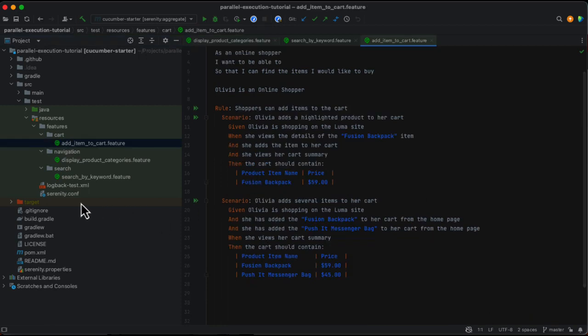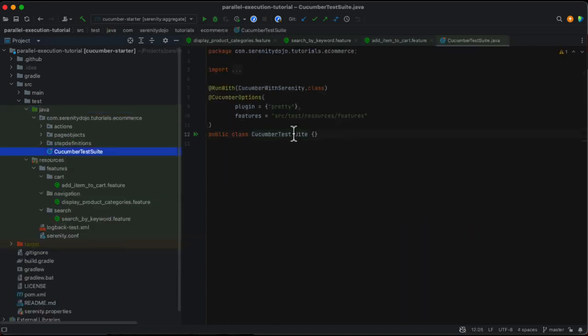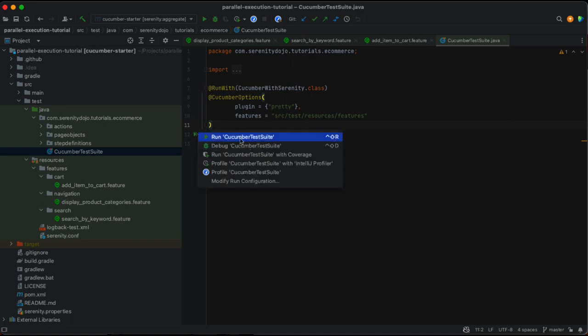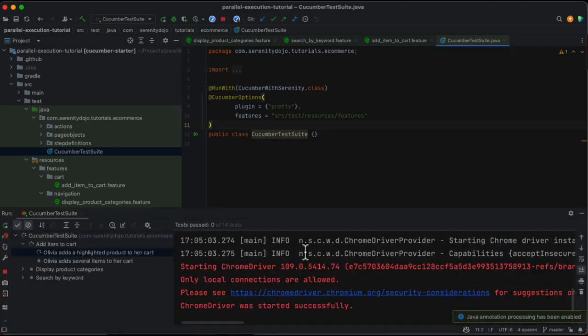And what I'm going to do now, I've not configured this for parallel execution at all. So we're going to run it and see what happens. What you'll notice here is the Cucumber test suite, which is just a conventional Cucumber test suite with the run with Cucumber with Serenity. Let's run that and see what happens. Now I'll speed this up a little bit because I don't want you to hang around for 3-4 minutes watching it run. But let's just run this and you'll see the time that it ends up taking.